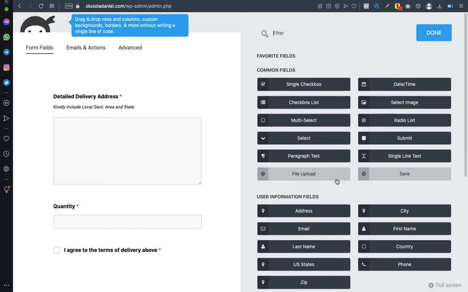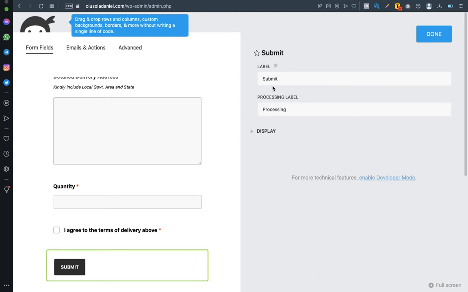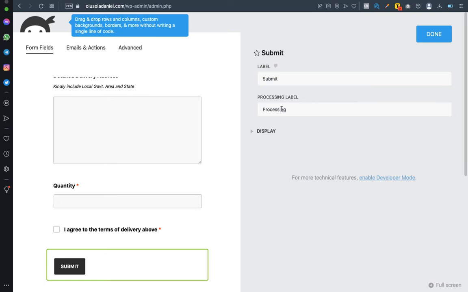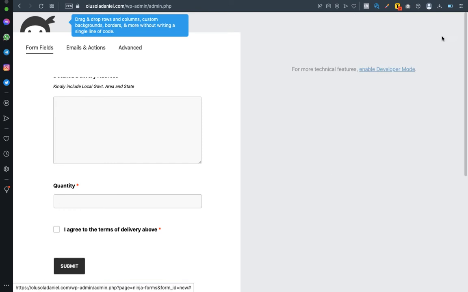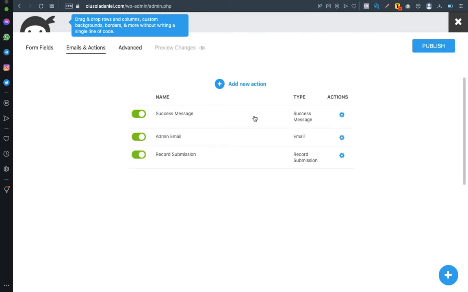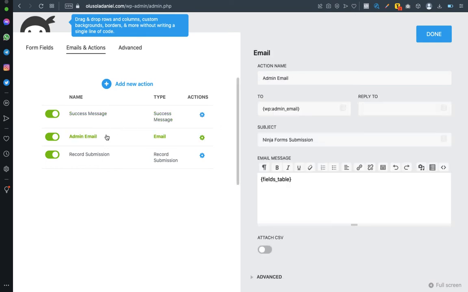Let's see. Submit. You can either change it to place order or anything, you understand, but let's just leave it at submit. So that is that for that, guys. Click on done. So the next thing we want to do now is email and actions. Success message: your form has been successfully submitted. Okay, that is good. Go to the admin.